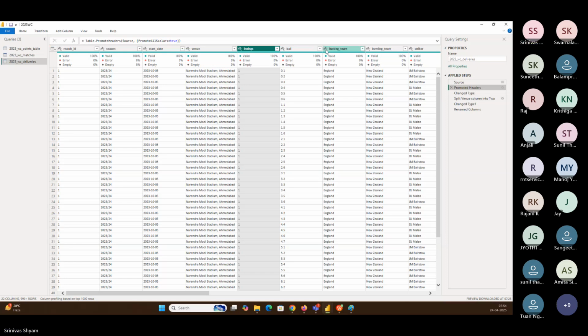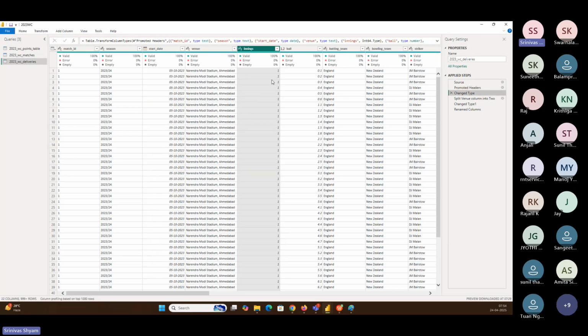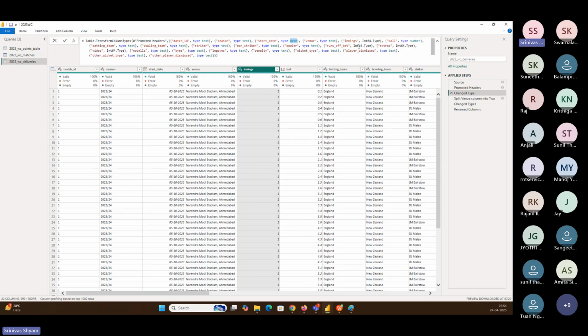Then automatically Power BI will go and read each and every column and understand what the data type is also. That is the changed type step. If you see, match ID is text, season is text, start date is date, venue is text. Like that, it will automatically read through all the columns and assign the data type to each and every column. So by default, when you import the data, Power BI does the first 3 steps: source, promoted headers, changed type, and whatever you do next will get recorded here.